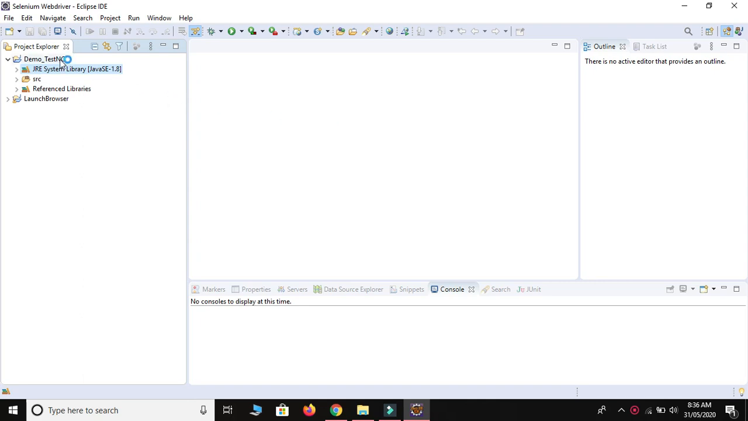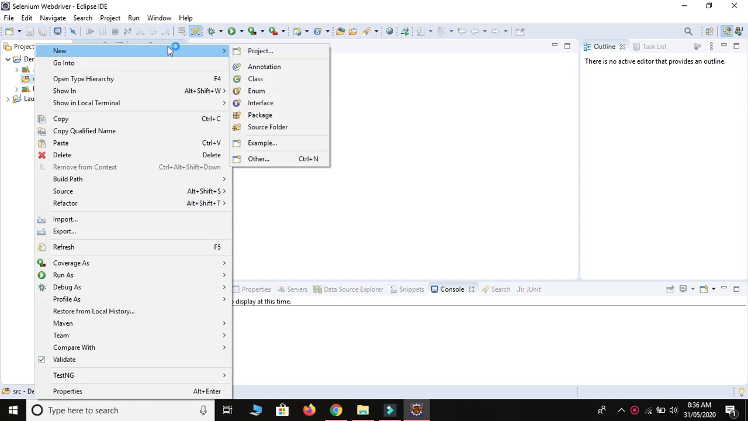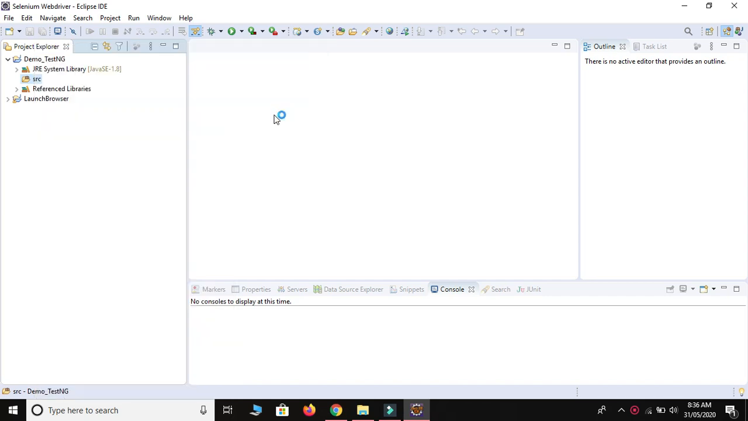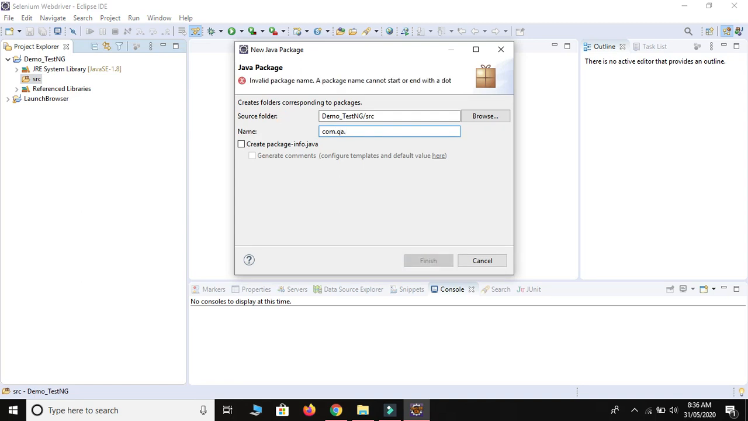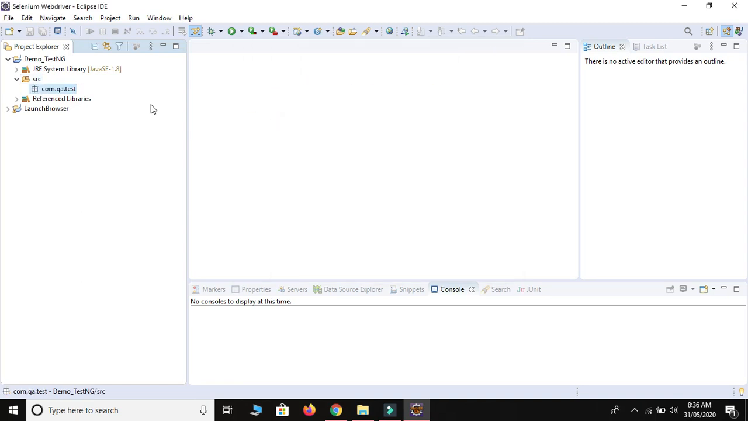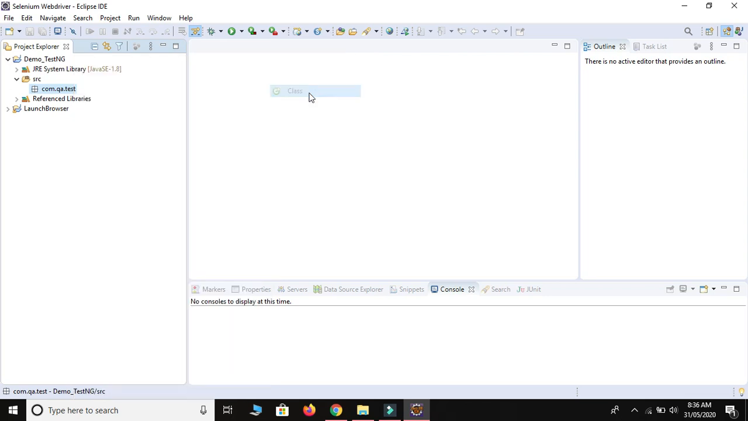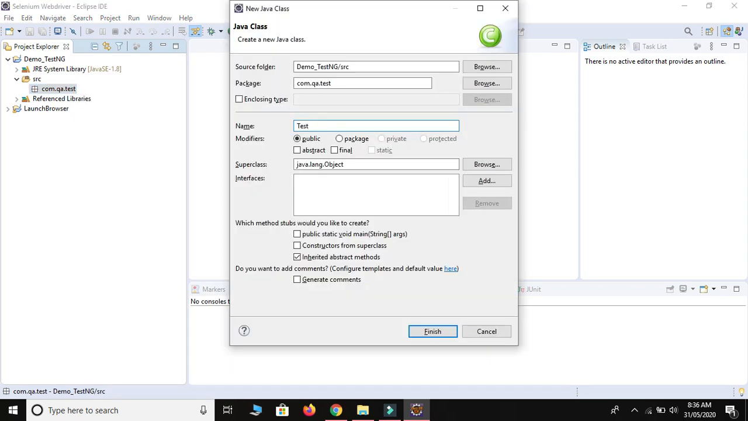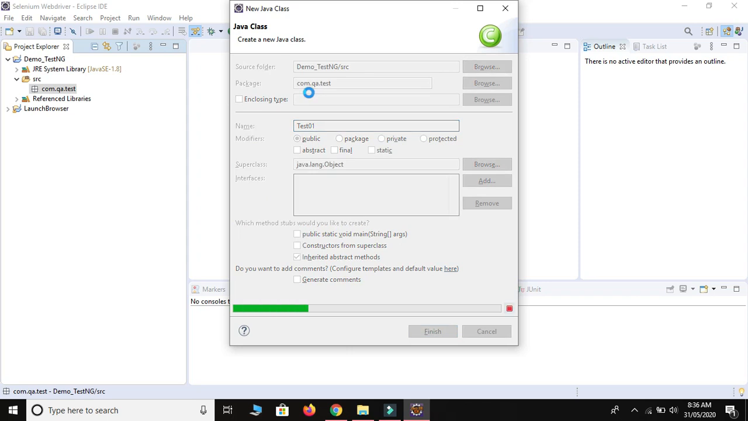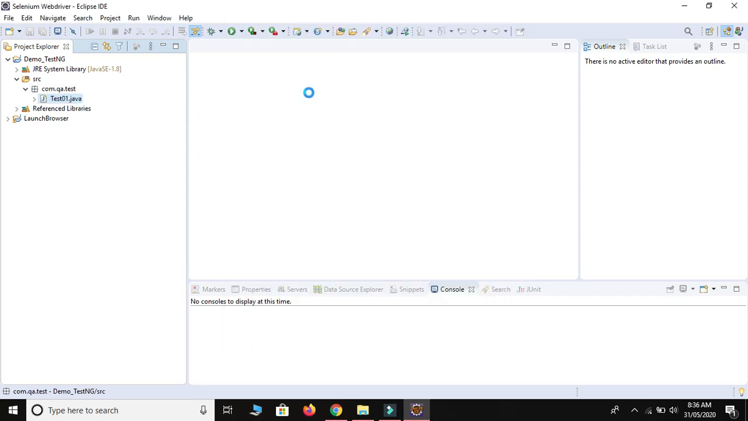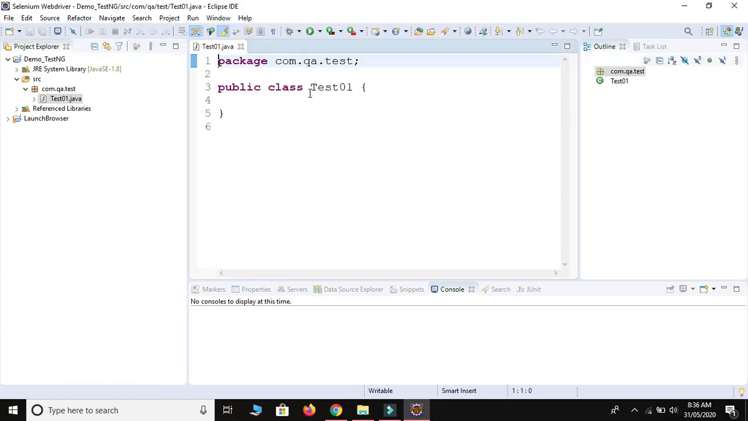So I have already created this project, and then I will create a new package inside this source package. Just right click and click on the package option, and then com.qa.test. So this is the package. Inside this package I will create one class with TestNG. Just right click, then click on New and then Class. So we use Test01 without a main method, because inside TestNG we use the @Test annotation, and the @Test annotation is just working as a main method.